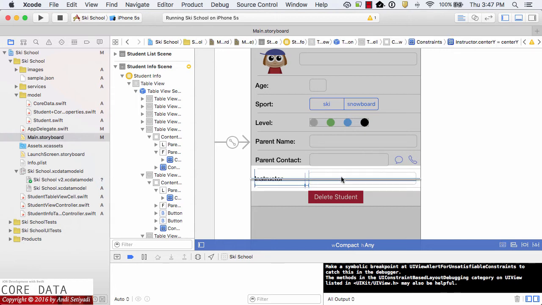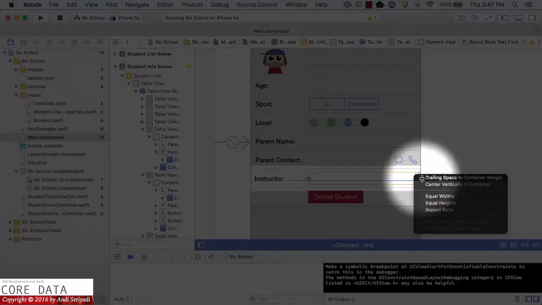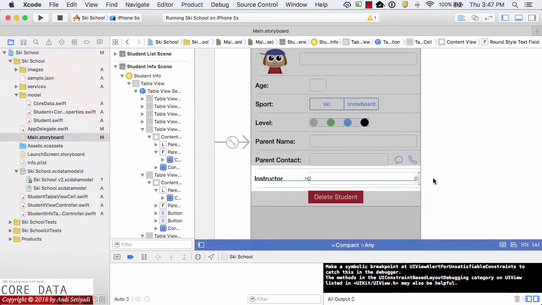And then for the field, I'm going to set the auto layout. So press Control, click, and drag to the content view, and then select trailing space to container margin.